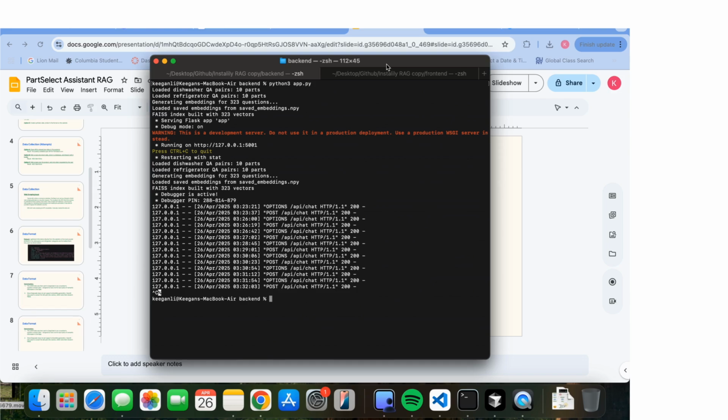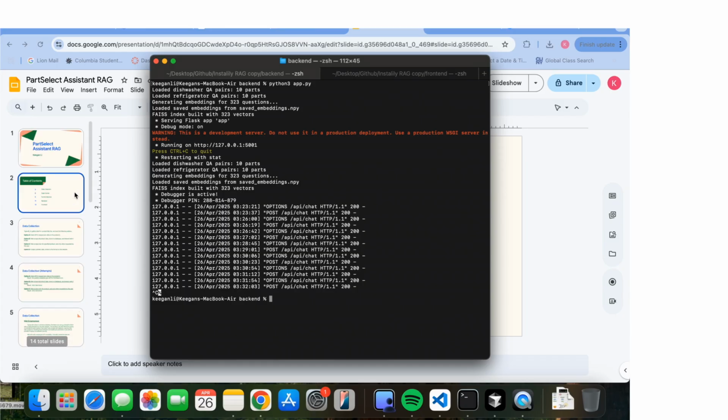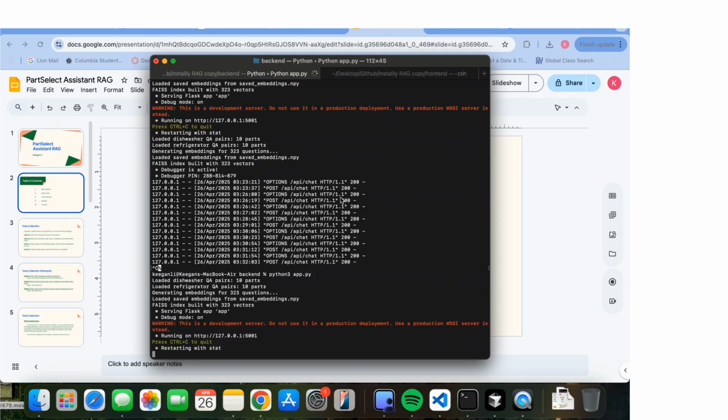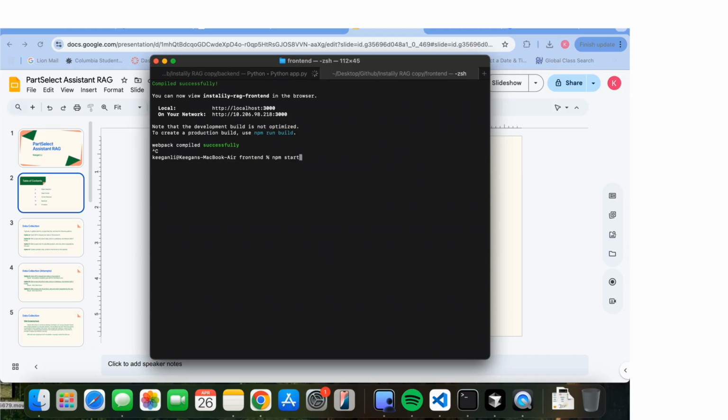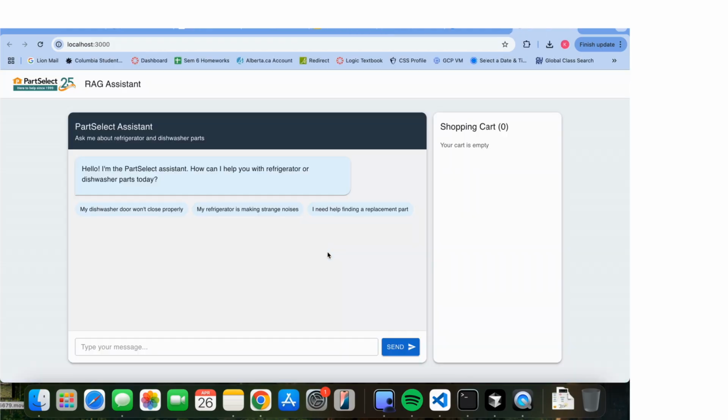In this video, I'll walk through the RAG agent itself, and then I'll conclude with the presentation of how it works and the architecture behind it. So first, I'll start up the backend, and then once that's going, I'll start up my front end, and that brings me to the RAG agent.